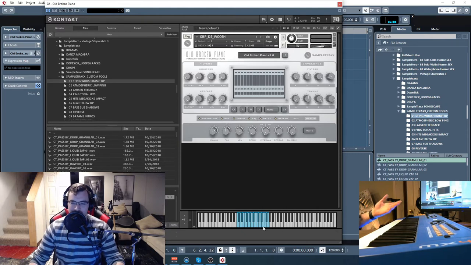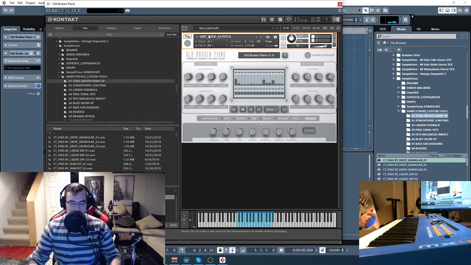So this is really cool. It sounds like it's made by scraping the actual strings of the piano and then added processing to make it sound a bit mangled. So now we're on to loops.